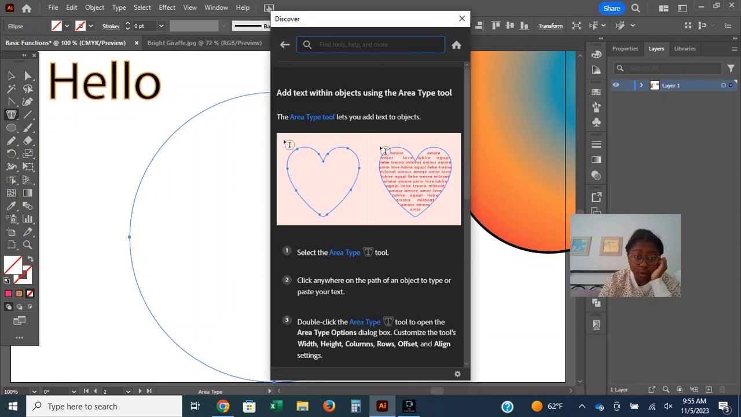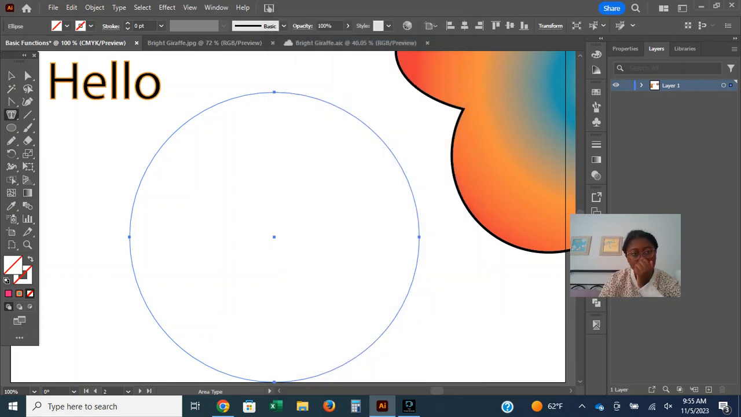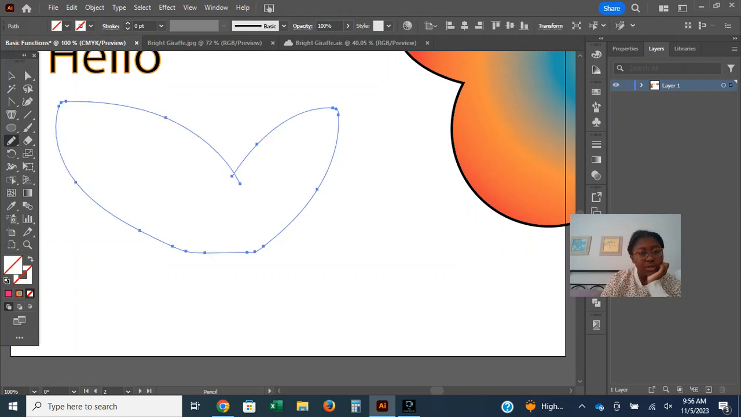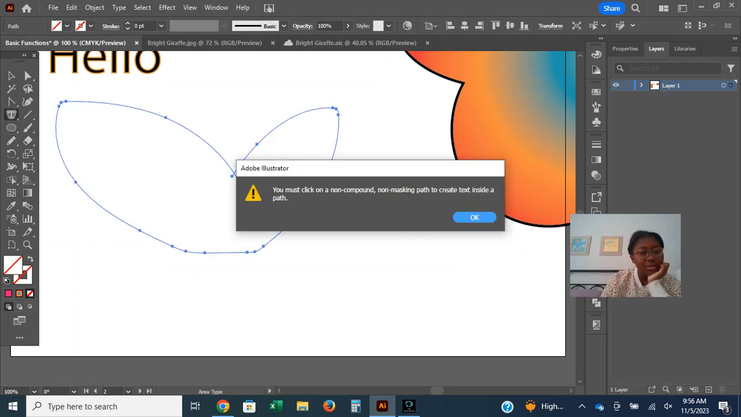No, I never used this font before. Okay, click on the path or the object to type or paste your text. Double click the area type to open the area type options. So maybe I need to just draw a shape. Oh wait, no. Okay, that's not it. So I'm going to delete that, and I'm just going to draw a shape with the pen tool. So I'm going to draw a wonky heart, and I'm going to click on, click.